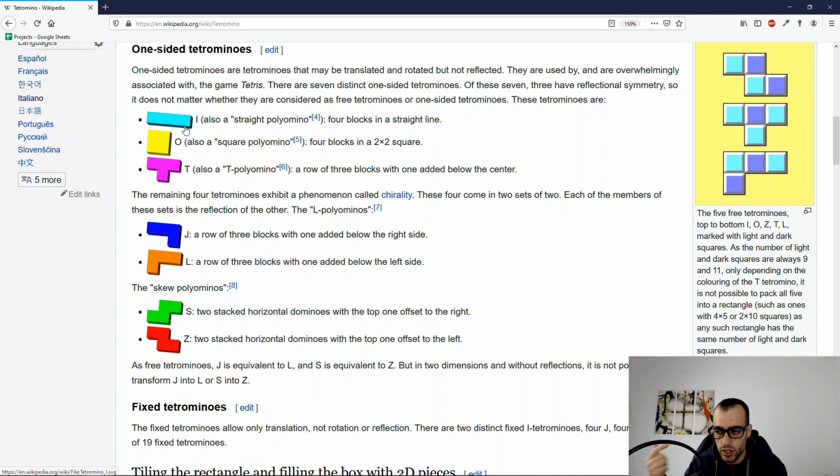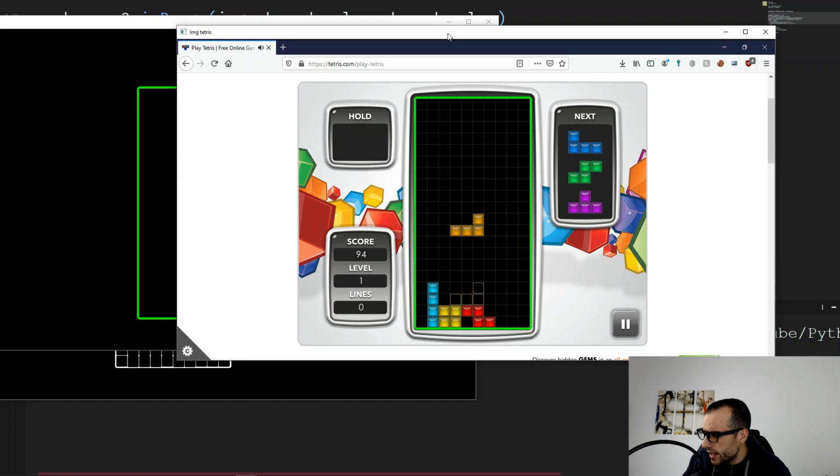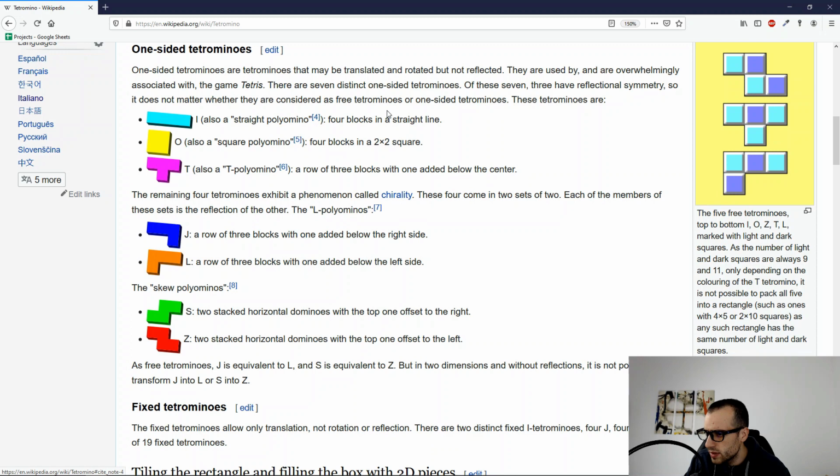So using a similar approach with color detection that we have done for the board, let's do the same with the tetrominoes. And I will go back and refer again to the previous image on GIMP to detect the colors. Let's do them in order. So here we have the first one, which is the straight polyomino.